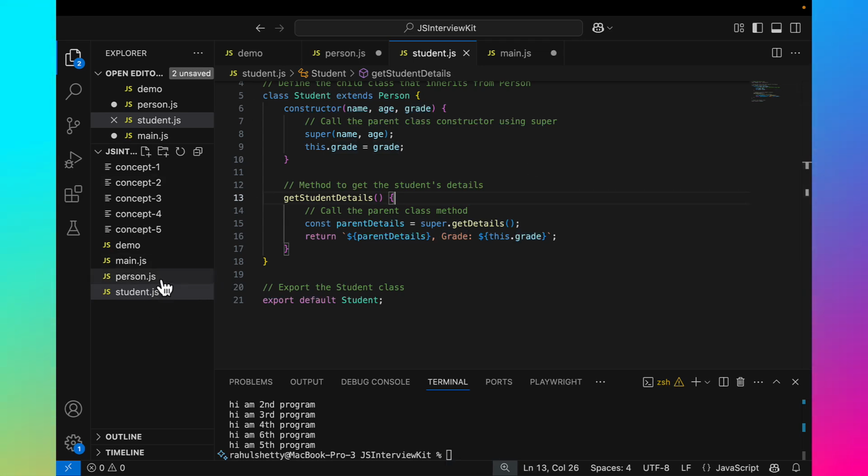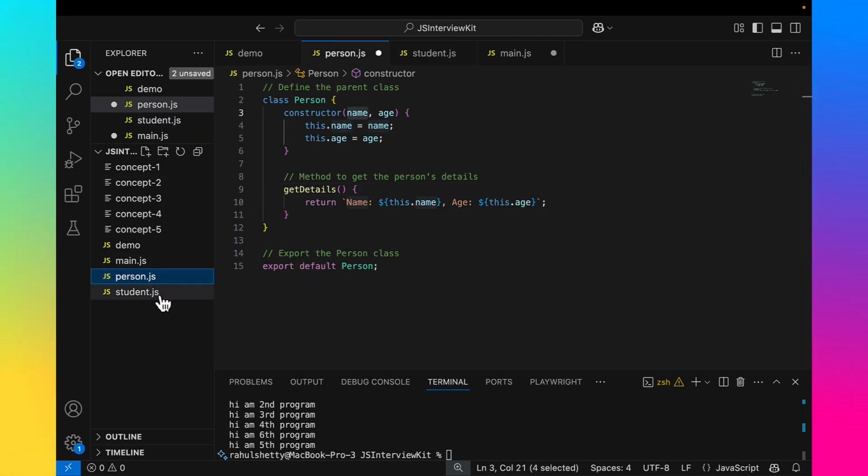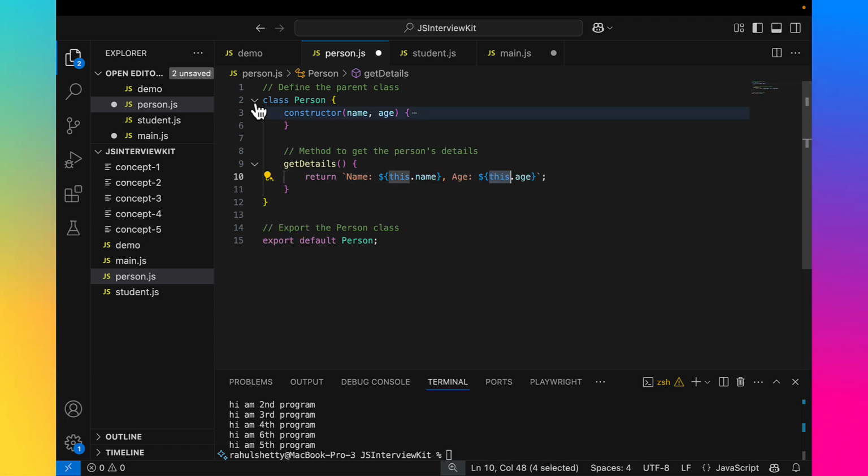So there are two classes, guys: a person class and a student class. Basically, the person class holds the details of that particular person, like his name and his age. Now this is the class, right? In this person class, there is a method called getDetails where the details of the person will be retrieved.